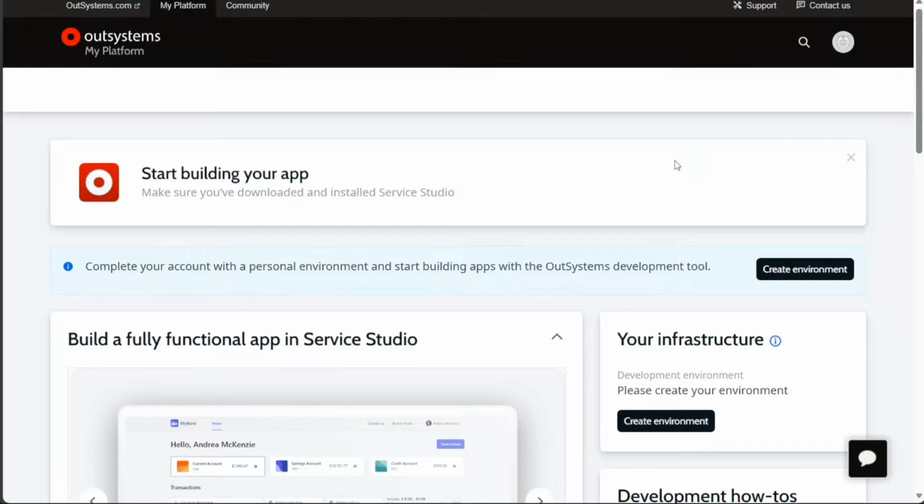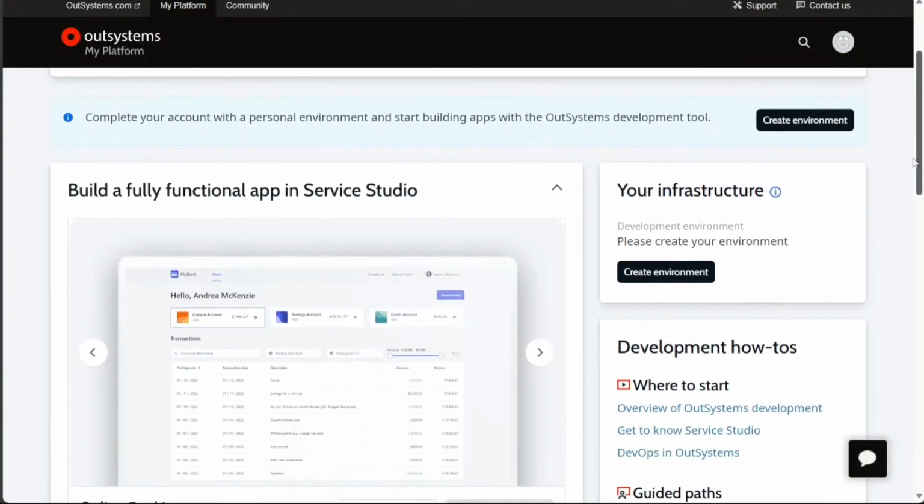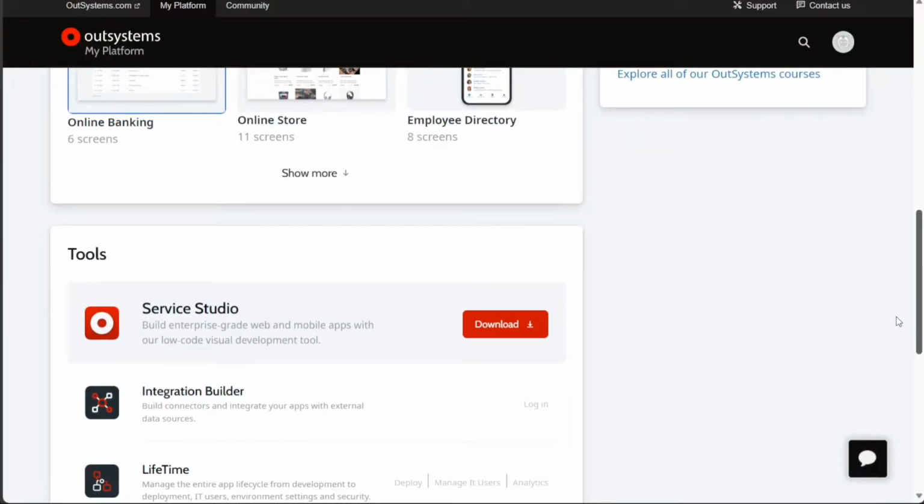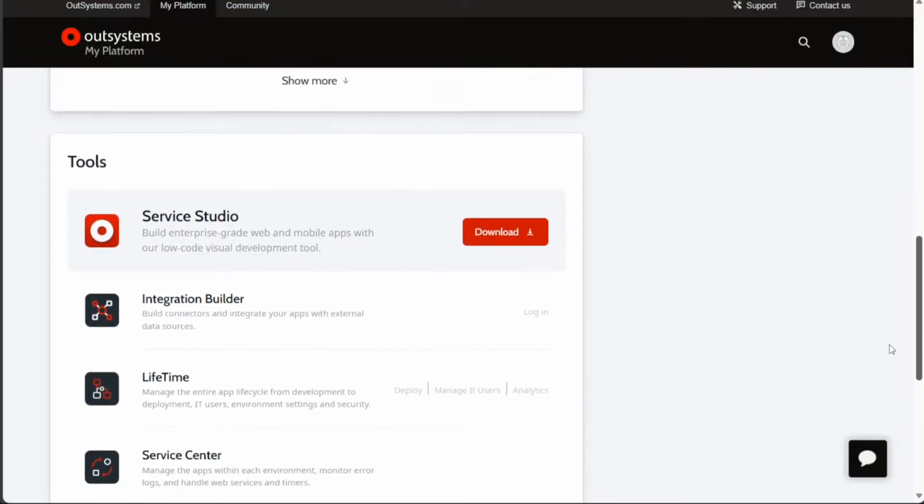Once you access your account dashboard, you'll see the dashboard's interface is simple and easy to navigate. The dashboard is designed to provide a seamless user experience, allowing you to quickly explore its various sections and features. In the main section of the dashboard, known as the Personal Environment, you'll discover a range of tools and resources essential for app development. These include App Templates, the Service Studio, Integration Builder, Lifetime, Service Center, Users, and App Feedback.